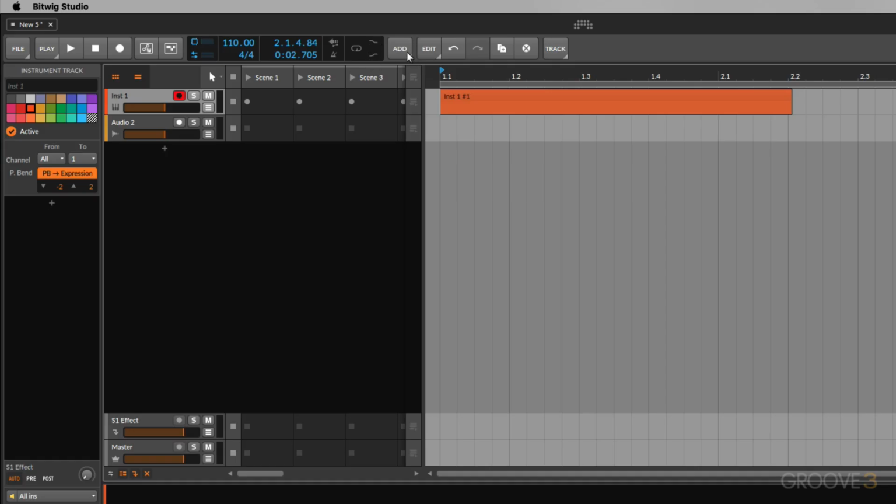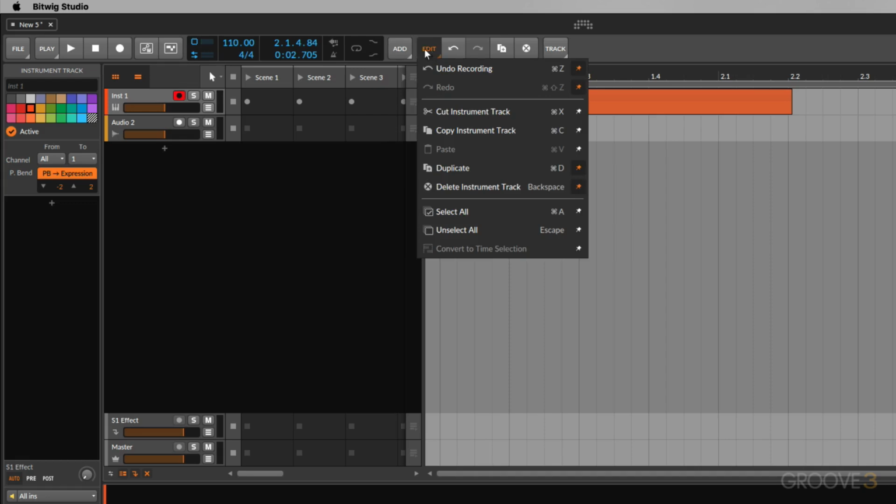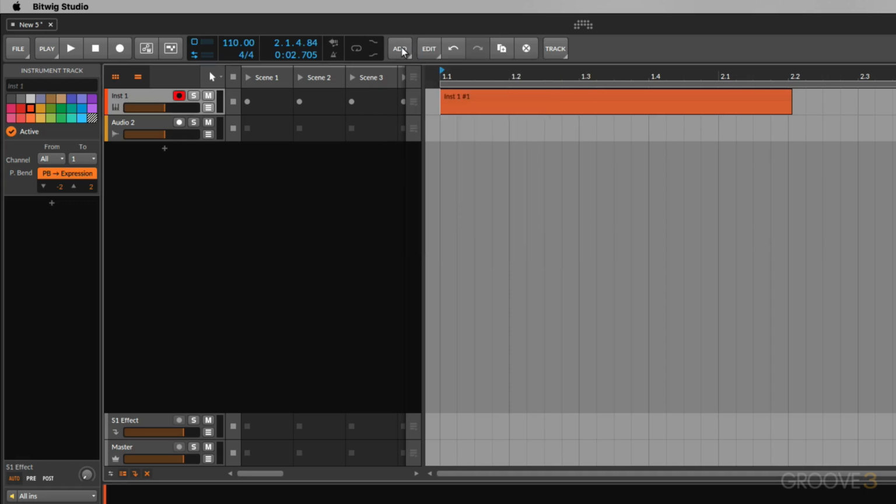Now, these buttons add and edit. A lot of the functionality of the buttons within your header is determined by what you have selected within Bitwig. Now, that might sound a bit confusing, but you'll see as we get through this series how you'll use these buttons. As you can see on this new project, I've got an instrument track and an audio track.